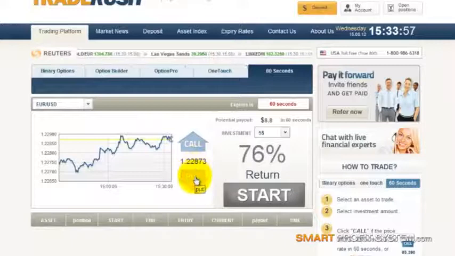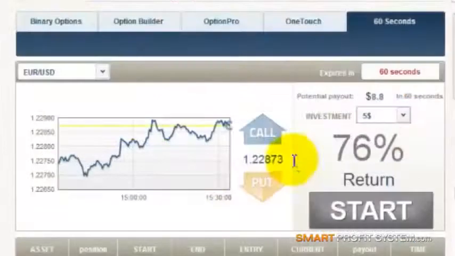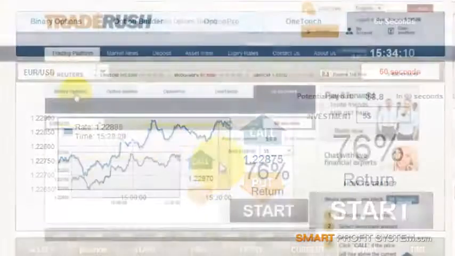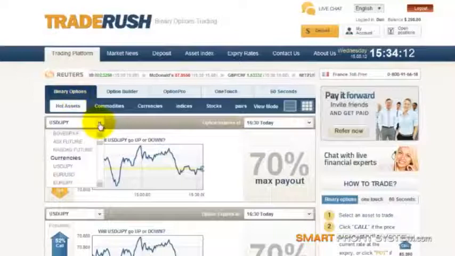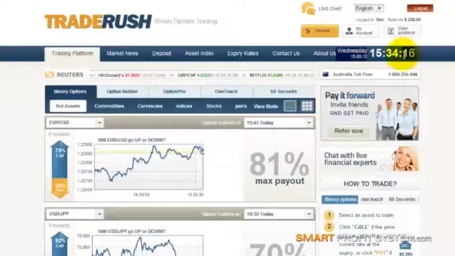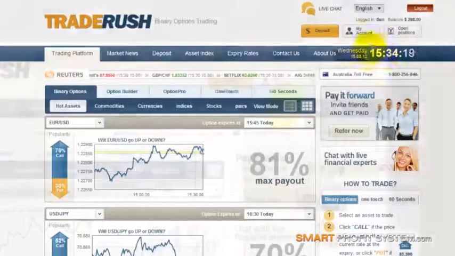Now, here are the call and put buttons. Here you can see the current rate of the Euro USD, and here you can see how the currency has performed for the last hour or so. Now let's click on the Binary Options tab. I'm going to choose Euro USD because this pair allows for a maximum profit of 81% for each trade.